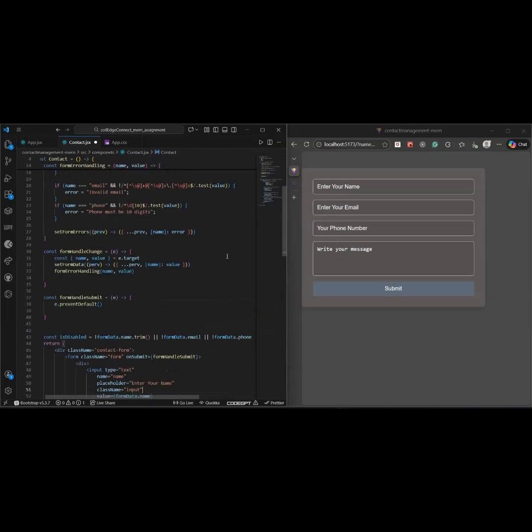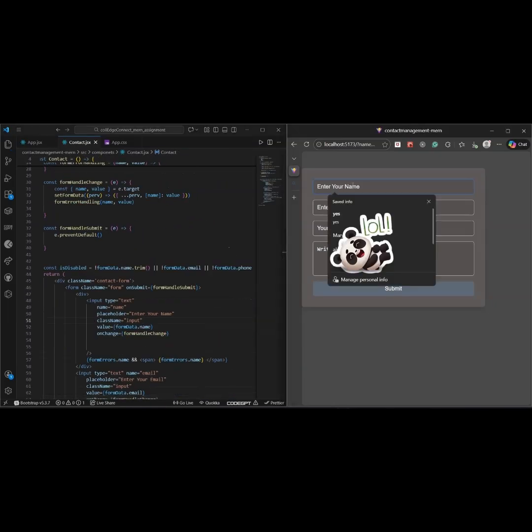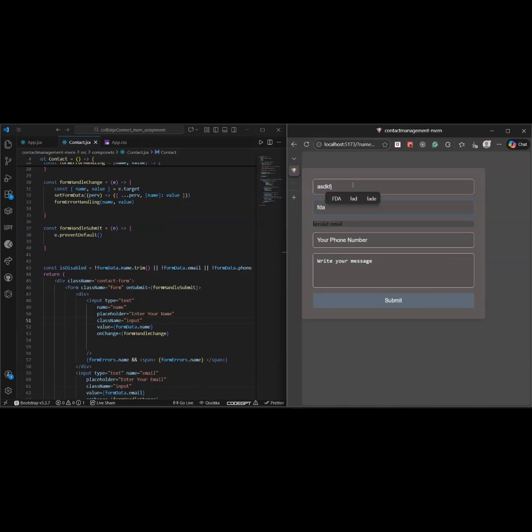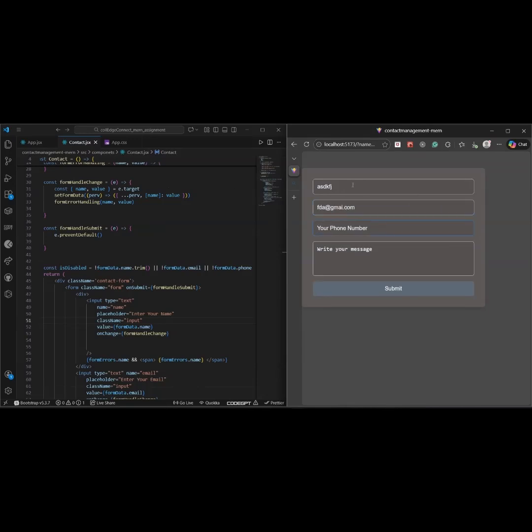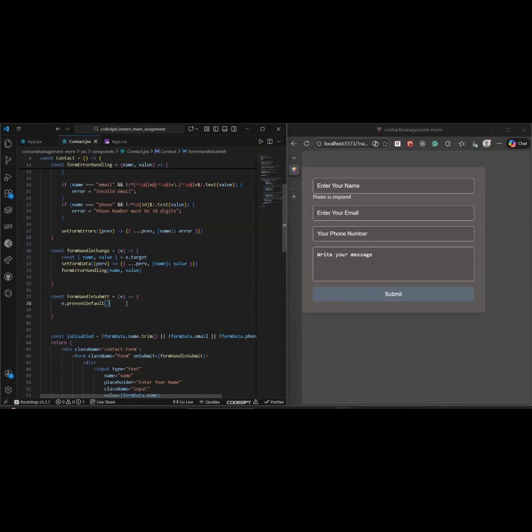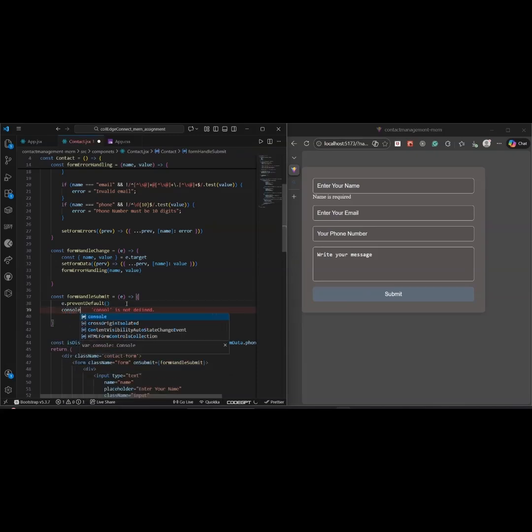That's enough. Now let's fill these input fields: name, email, phone number, and the submit button is enabled. Now let's get these user details in a console log.